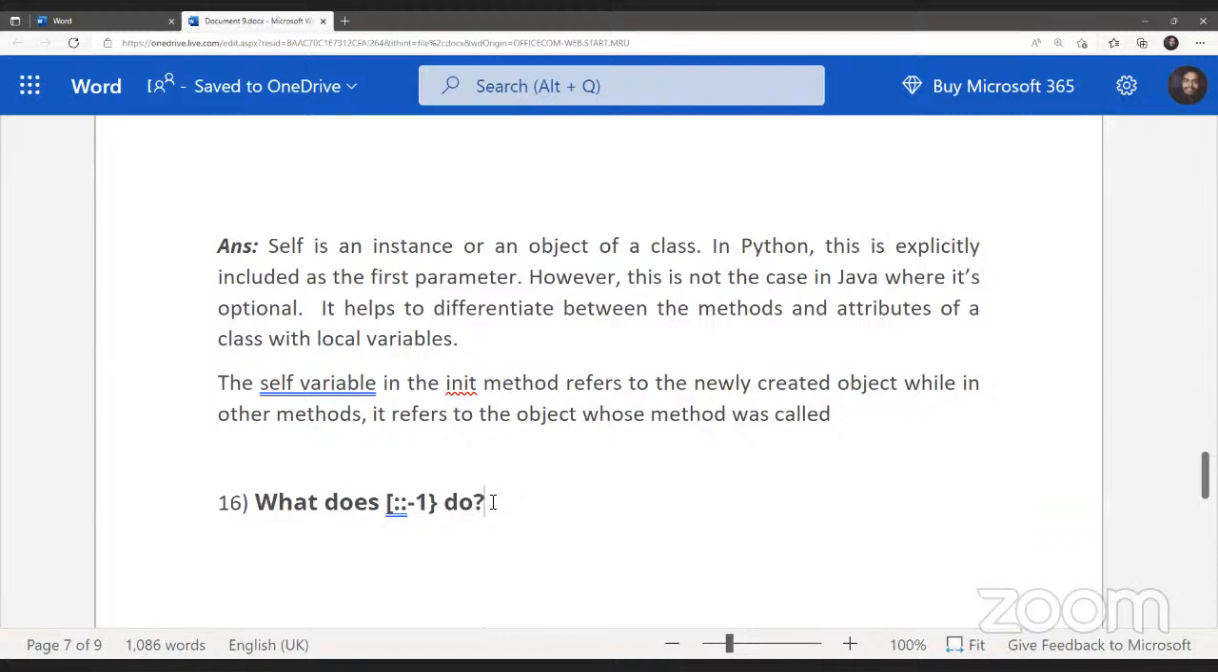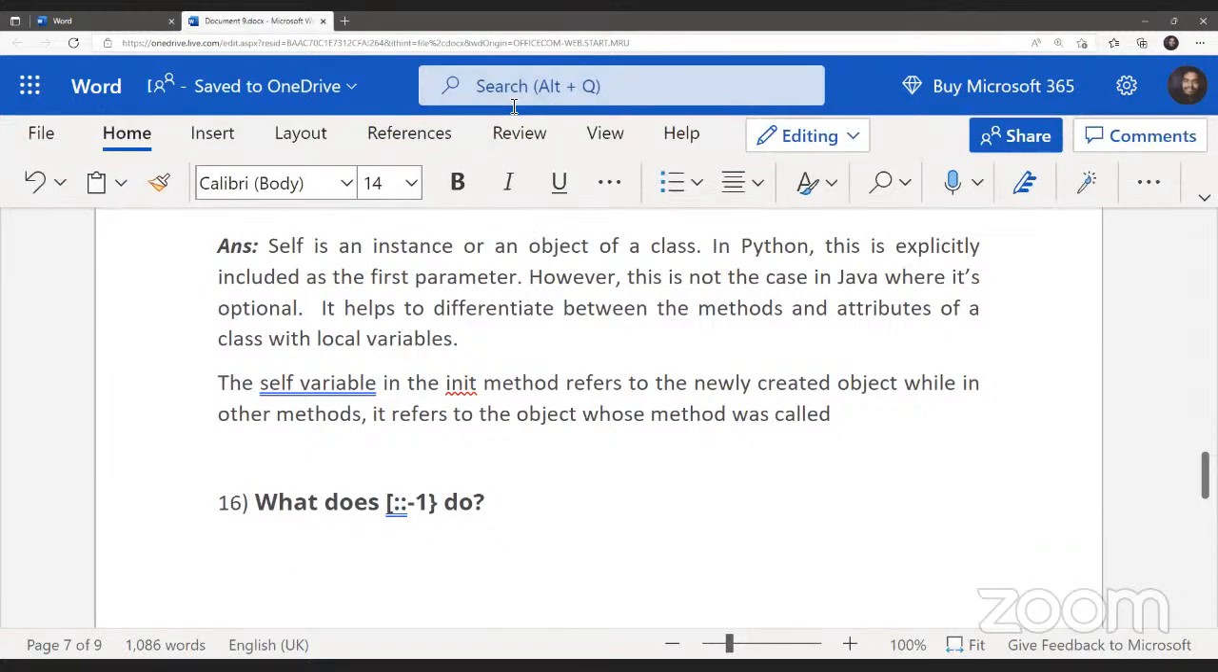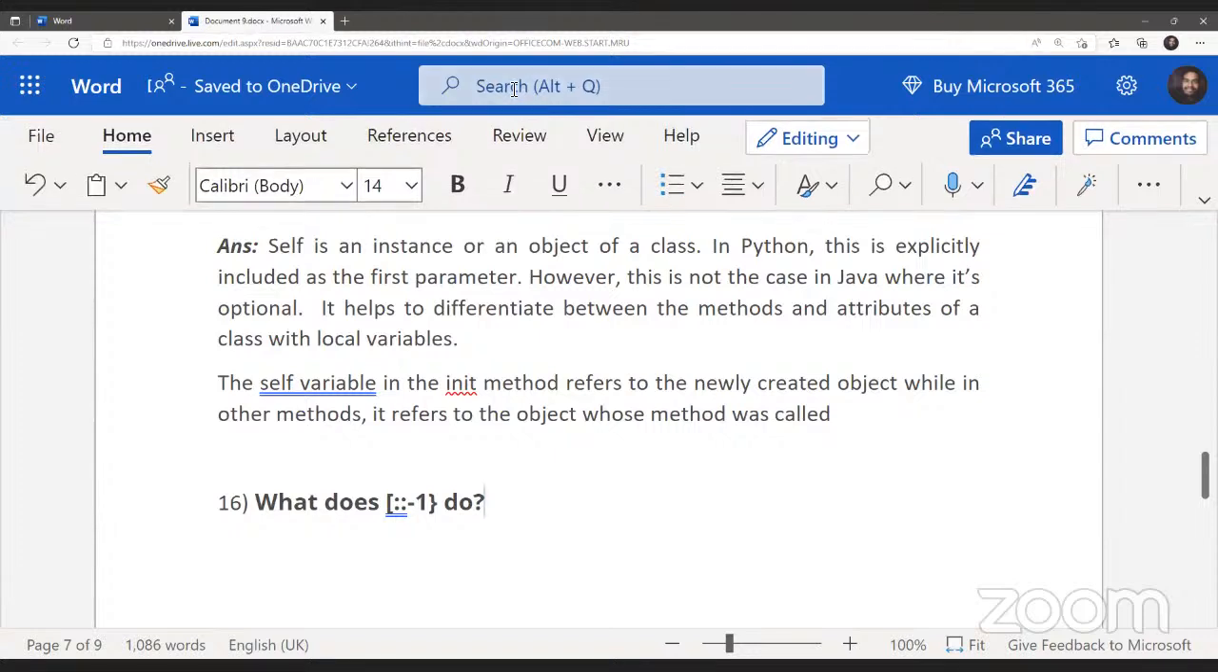So as we jump into the next question, what does this function actually do? If anyone knows the answer, ping me in the chat box and we'll discuss the answer within a minute.